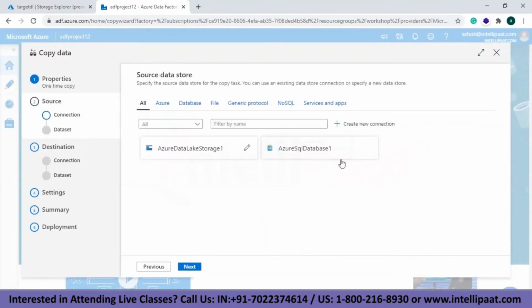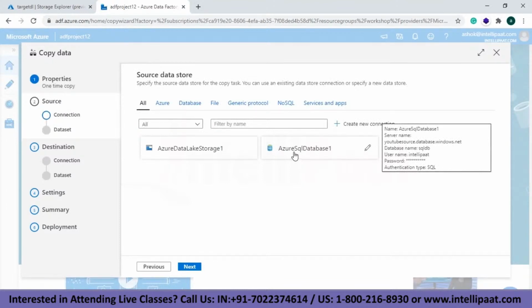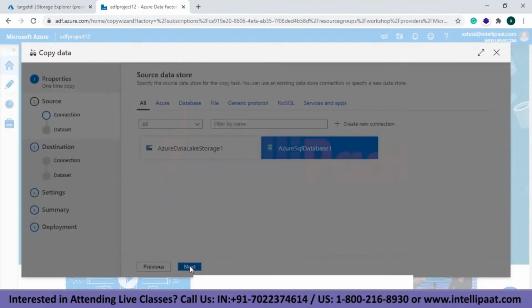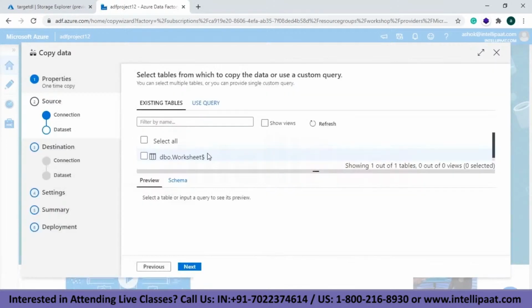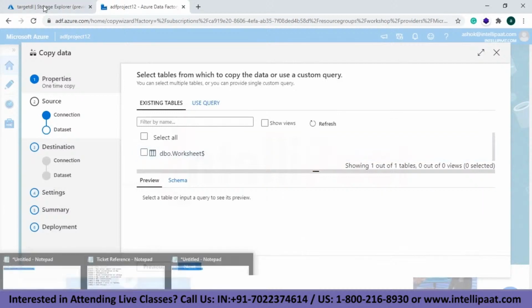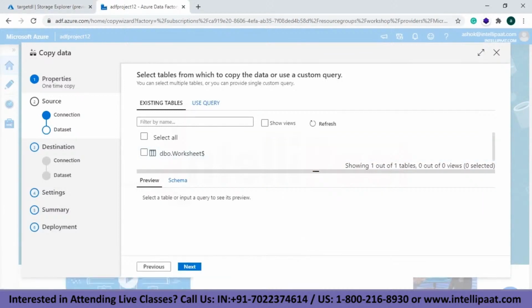So we have already created these link services. We can directly choose it over here. So my source data is Azure SQL Database. I'll just click on next, and then I need to apply the query again. Also guys, let me show you one more thing. So we can just, or else let me wait.